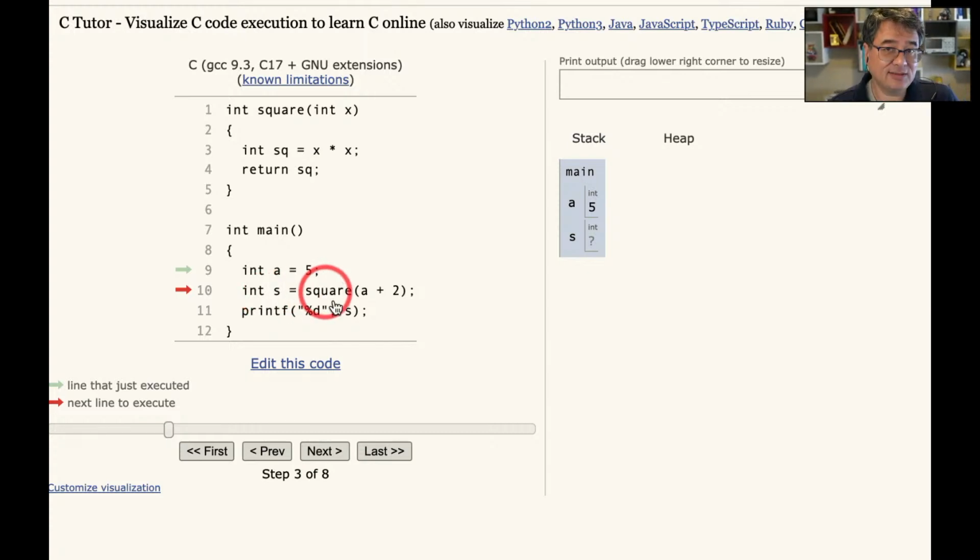When you're doing an assignment, the right-hand side gets done first, and then the left-hand side gets done. So it's going to call square, and then it will assign it to s. So that's really important to know, that when you're doing an assignment, it kind of goes backwards. It does the right-hand side first, and then it does the left-hand side.